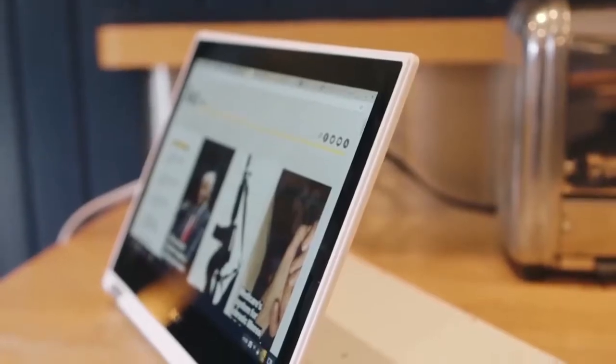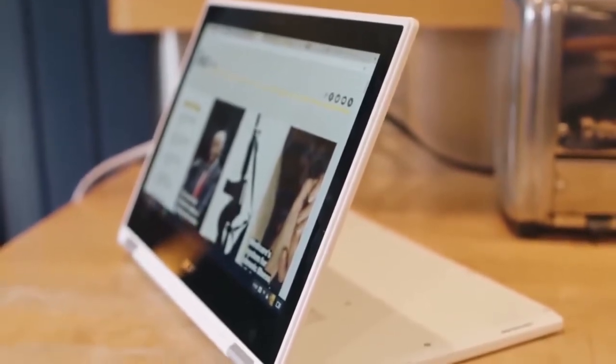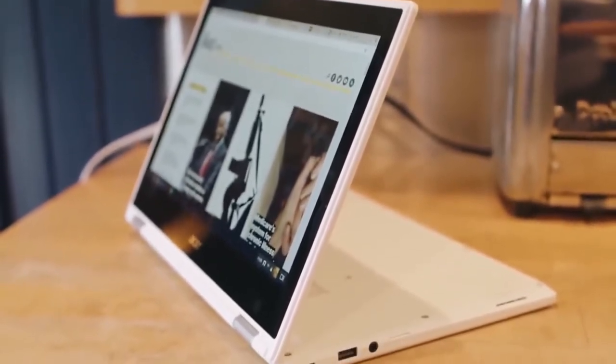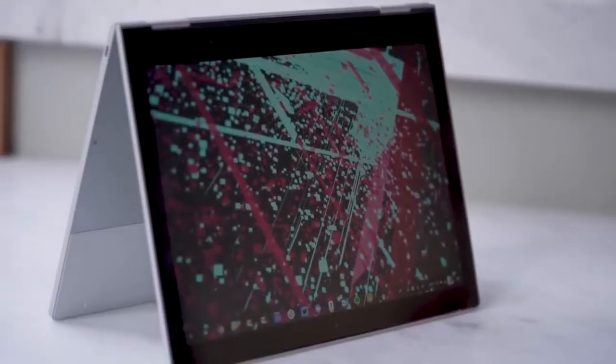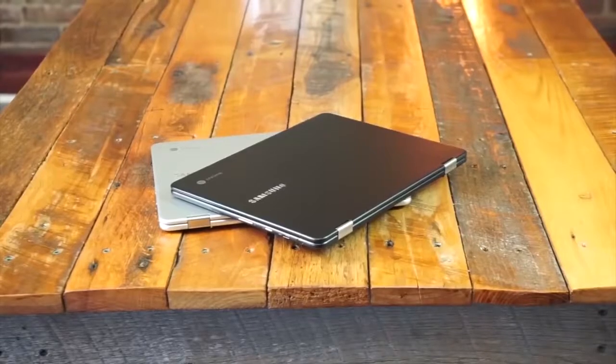We'll be taking a look at products in every budget range, so regardless of whether you've got a few bucks to spare and want the best value, or are looking for the best of the best, we'll have an option for you. So if you're interested in finding out which Chromebook will be best for you, stay tuned.